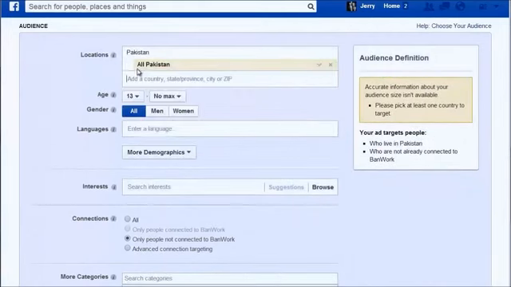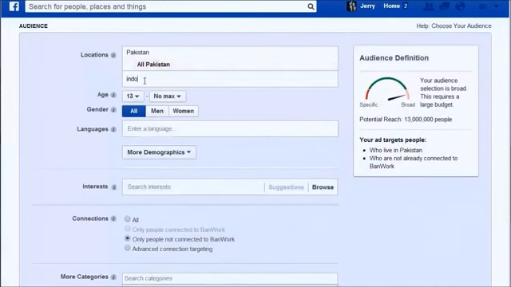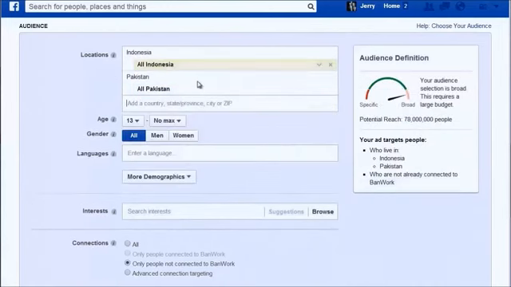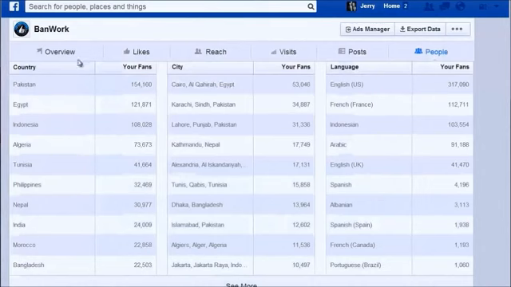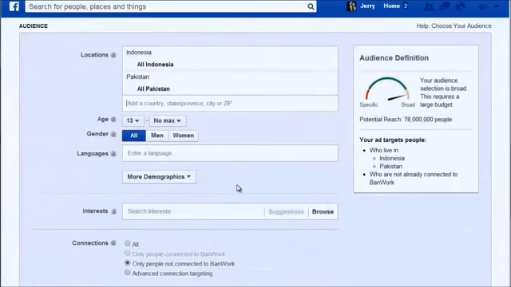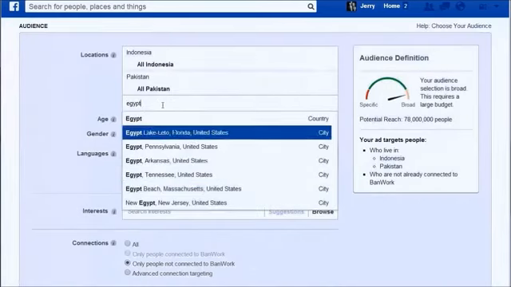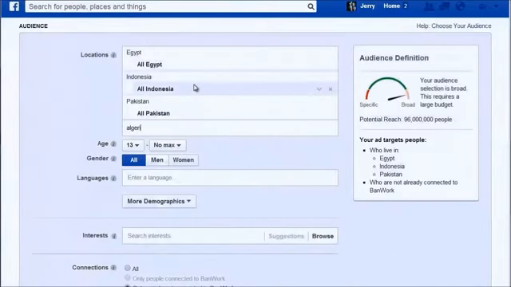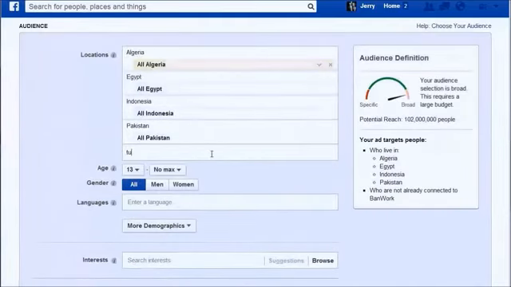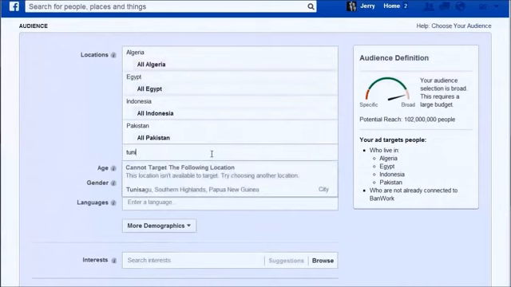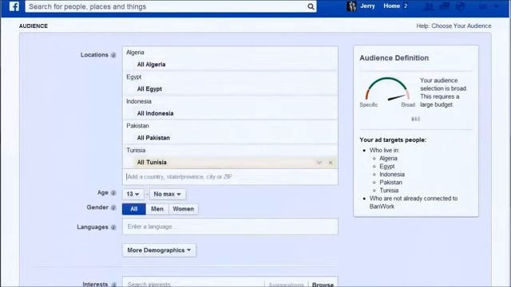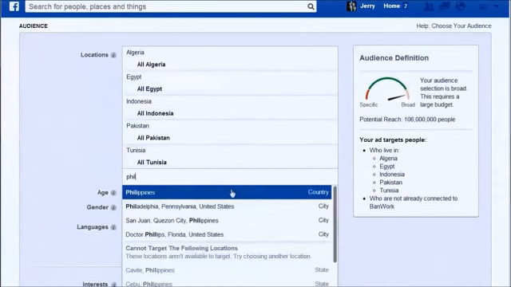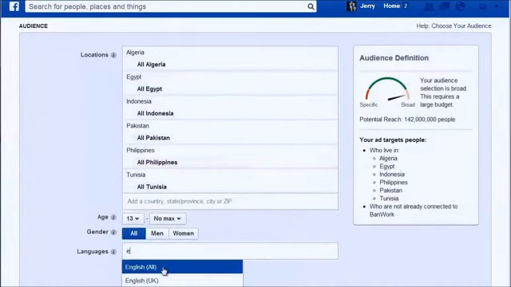And this is just to get likes on your page. If you want to get a lot of likes on your page, use these countries: Pakistan, Indonesia, Egypt. You have Algeria, Tunisia. And this is how you type them in. You just put them all in here together. And these countries also, I'm targeting just on English.